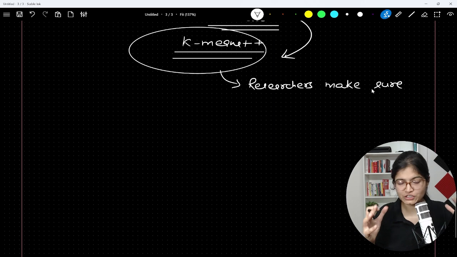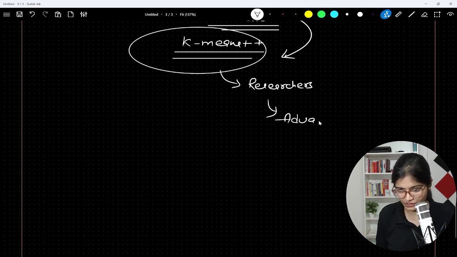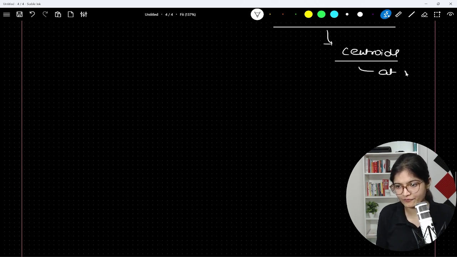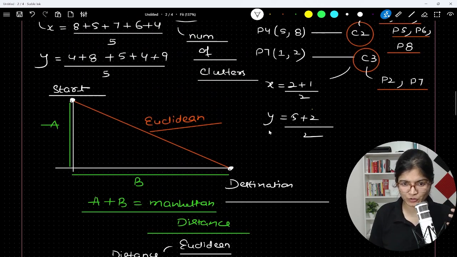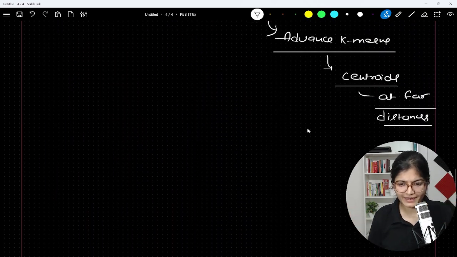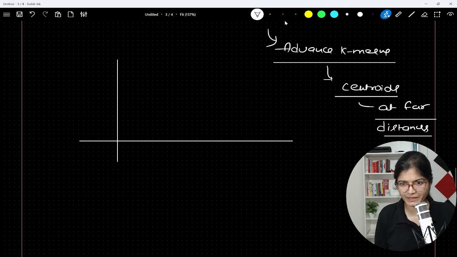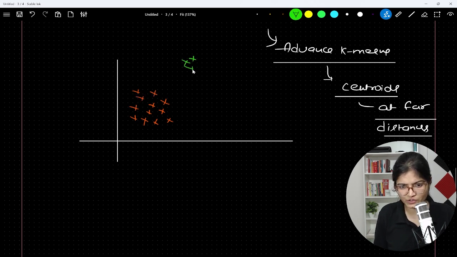Researchers did some research and defined an advancement of the k-means algorithm, where they say that this centroid initialization which you are doing will be at far distances. Now, why is that so, and why is it important? Initially, when the k-means clustering algorithm came into the picture, let's say you have too many data points available with you, maybe here and here as well.